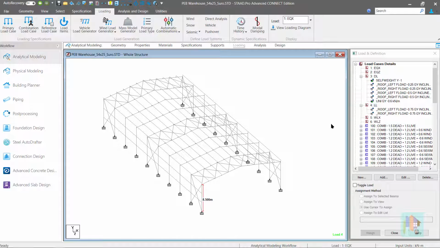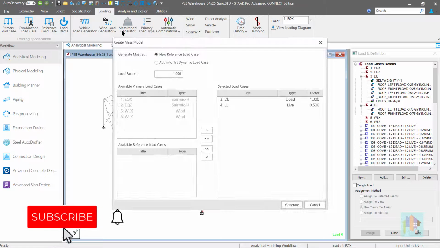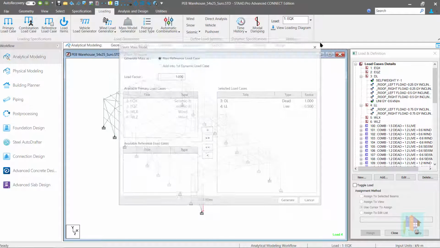This dead and live load case, not only used for gravity analysis, we'll use these loads later for seismic weight or mass model generation using mass model generator with proper load factor.